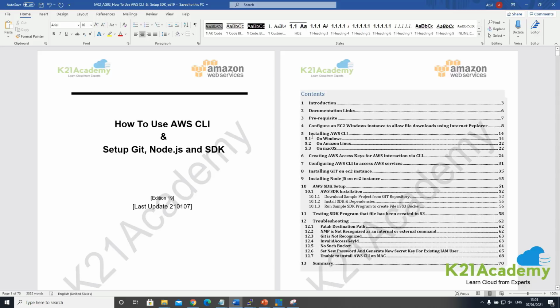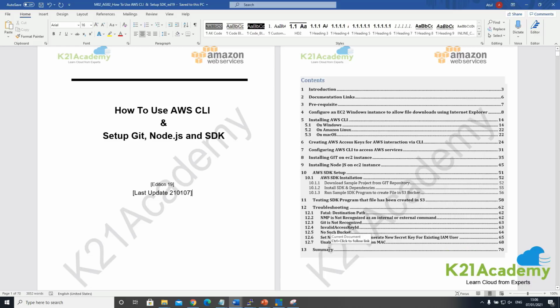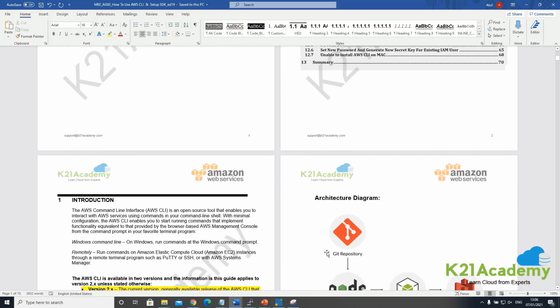Then once you have installed the AWS CLI, you have to configure it so that the CLI knows which cloud account it needs to talk to. And for that, we are going to create AWS access keys so that it can interact with AWS. We'll provide those access keys at the time of configuration. That's going to come in this part. So let's first follow this a little bit further down.